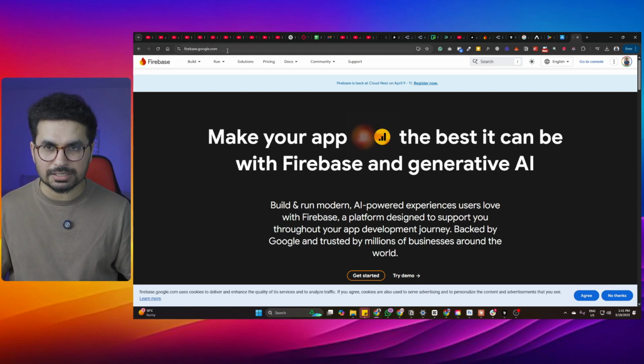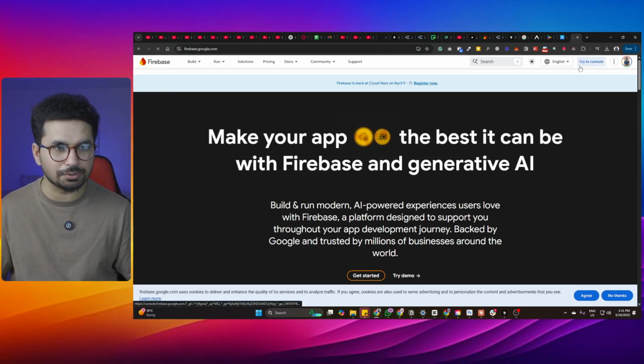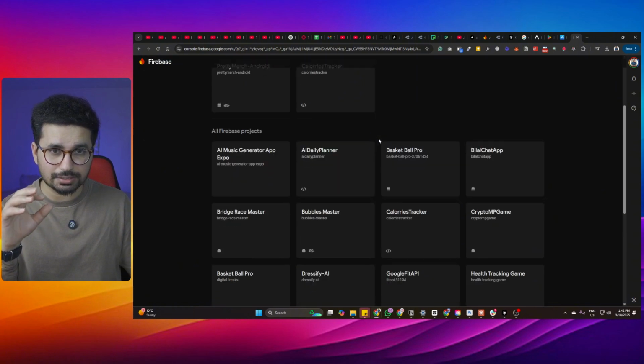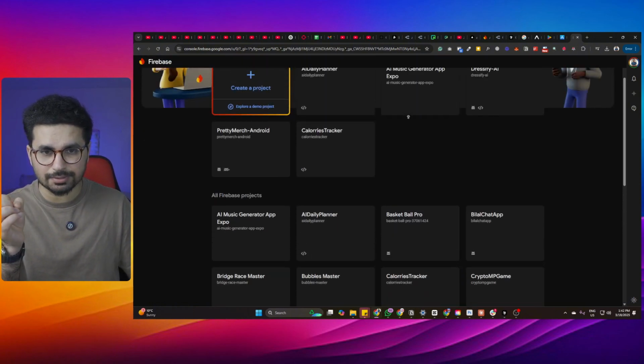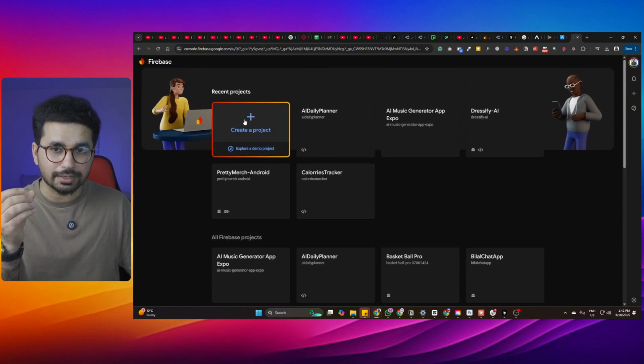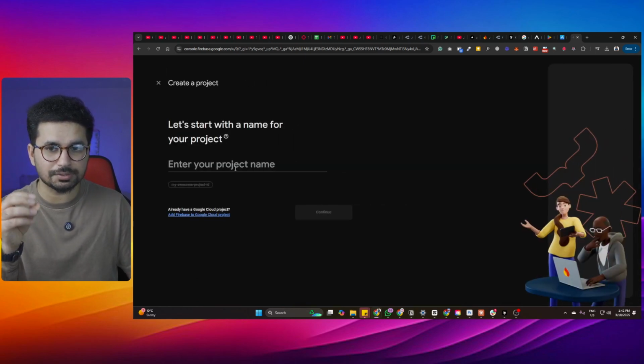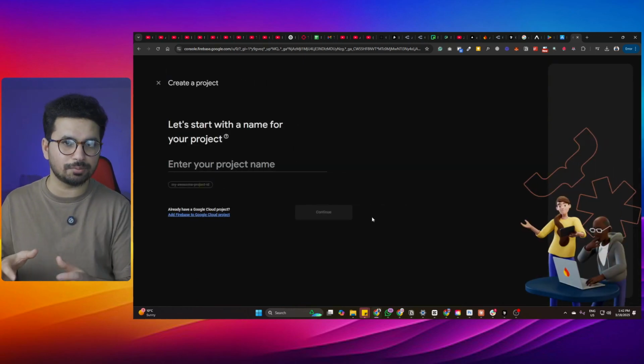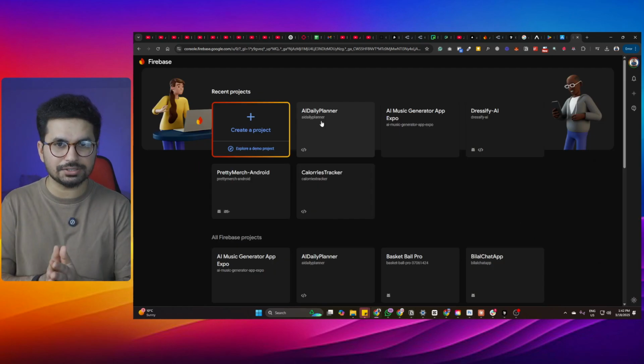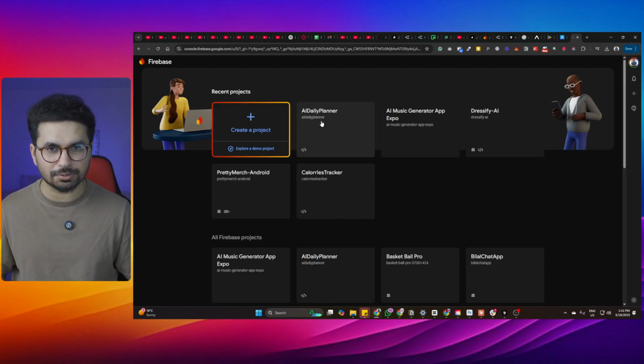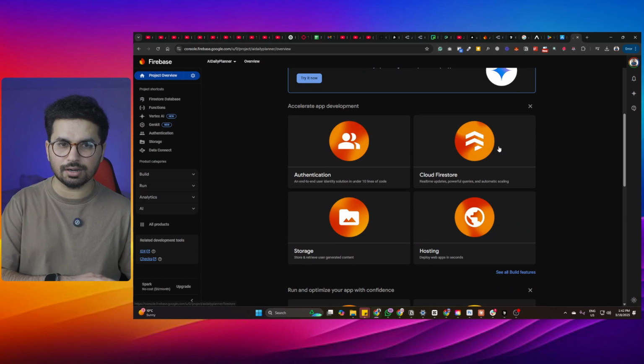So just go to firebase.google.com. After that, just go to console. And once you're on console, you can see all of your existing projects if you have created ones. Otherwise, you can simply just click on this create a new project. And from here, you can simply just name your project and then create your project for Firebase. For this application, I have just created this project. You can simply just click on that and your project will open, and this is how it will look like.